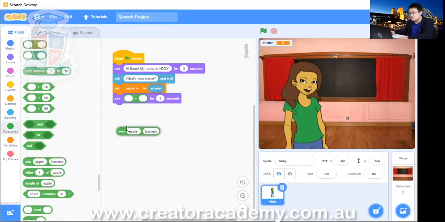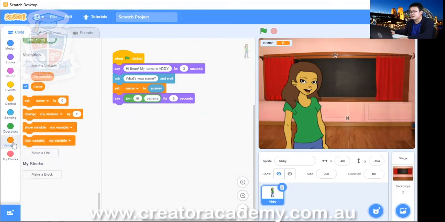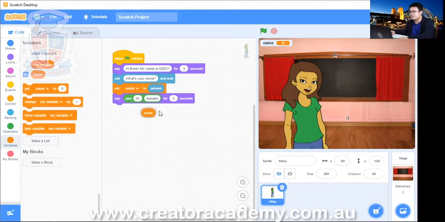Sorry, we need to use join because the adding is for numbers. So I need to join. Hi, and then space. And then we put the person's name here. So we go into variables, and then we put the name.